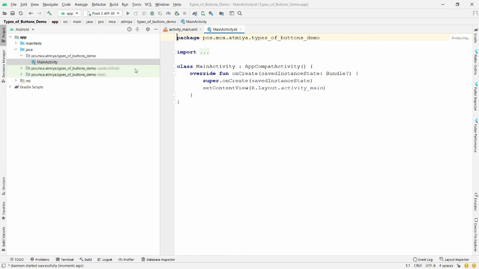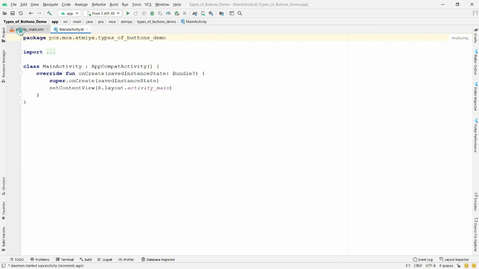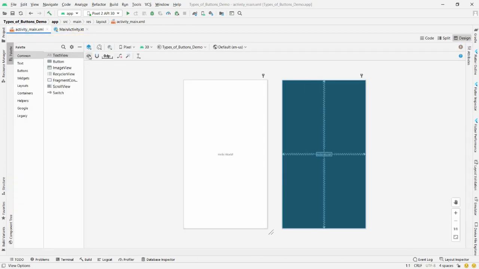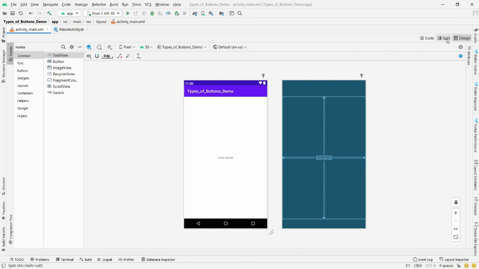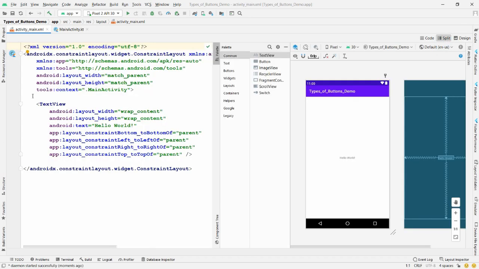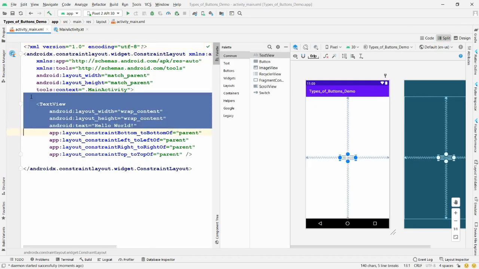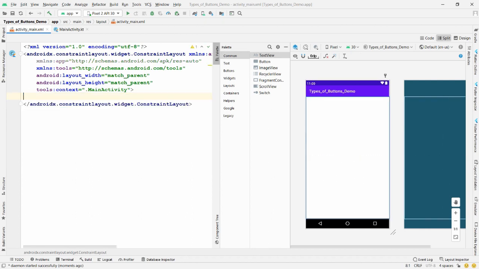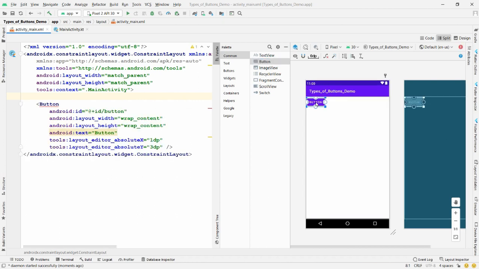Once the Gradle build is done, you can hide this project explorer, and then click on activity main.xml. Here you can click on show system user interface, and then click on split. I don't want this inbuilt text view, so I'm simply removing this. Now I want to add the button. So let me add the button over here, and this is the simple button.